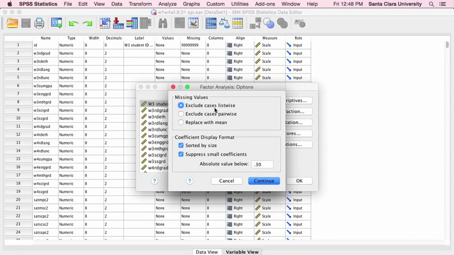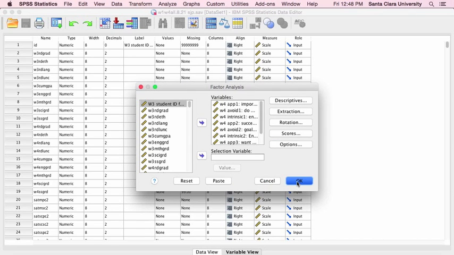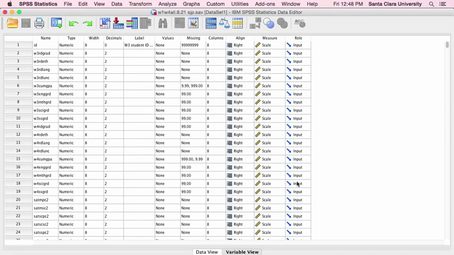each of the items in my factor analysis will have the same cases. I want to sort the results by the size of the factor loadings, and I want to suppress the small coefficients. So any loadings that are below 0.30 will not show up in my rotated factor matrix or my unrotated factor matrix. This just makes it a little bit easier to interpret the output. So I'll click OK, and I'll let SPSS do its work.